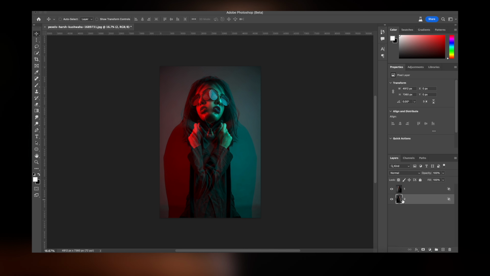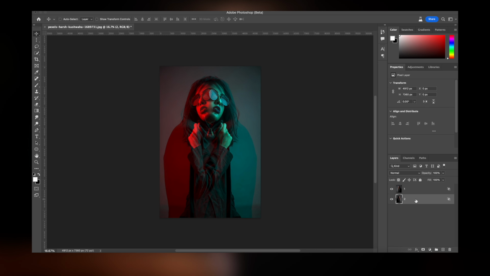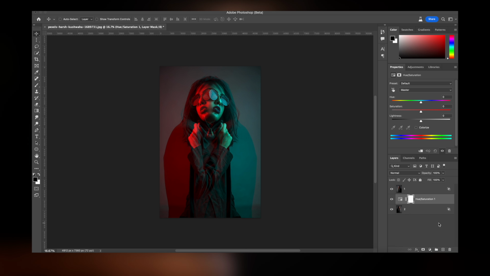I can come down here to this second image, which is our green channel. If I turn it on and off, you'll see that that teal disappears. Let's add an adjustment layer just to this layer by going down here to the adjustment layers and clicking Hue Saturation. Then let's drag the hue slider closer towards the blues. And I think that looks really, really cool. I'm happy with that. Let's move on to one more example.